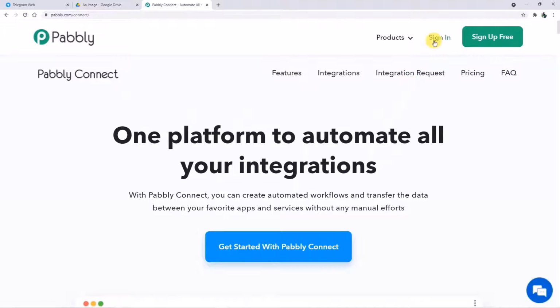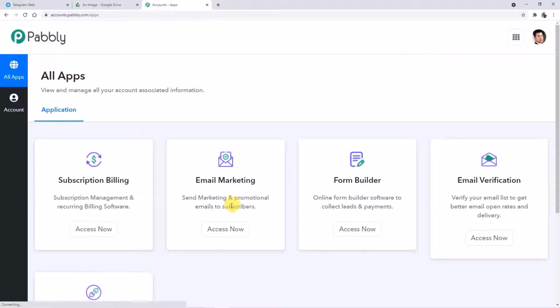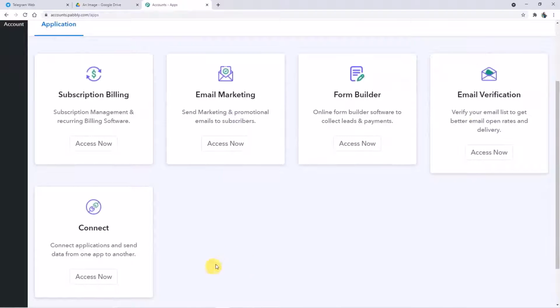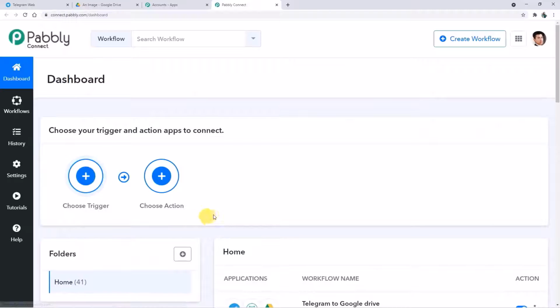Here you have to click on sign in. As I have already created my account, I'm directly signing in. You can also create your free account in just 2 minutes. So click on sign in. Okay, this is my account. Here I'm clicking on connect access now. Okay, so this is the dashboard of Pabbly Connect.